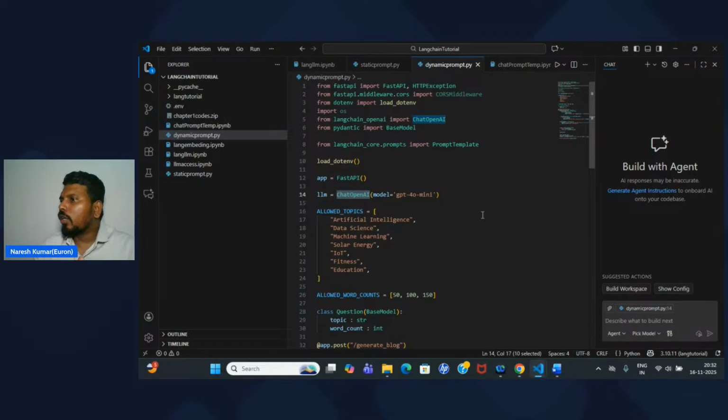Can't we use the Euron API key as it's free to use? Of course, we can use the Euron API key as well. Since this is a YouTube stream and the audience may not have the Euron API key with them, that is the reason I am using OpenAI as my key.